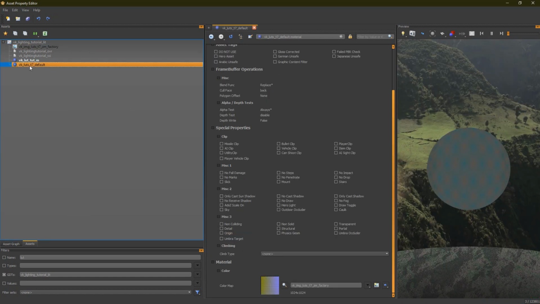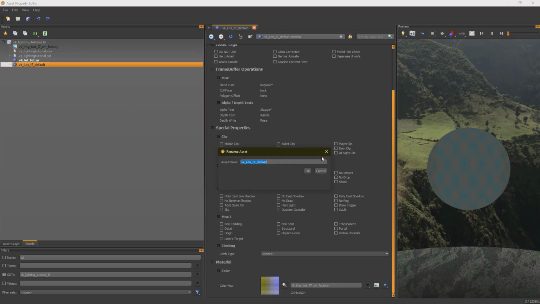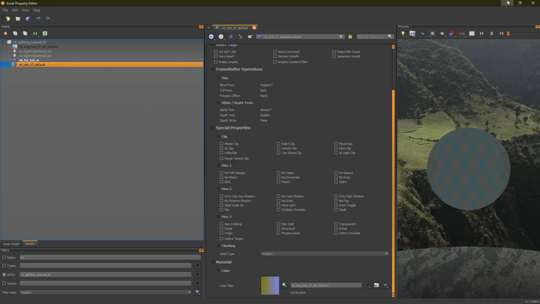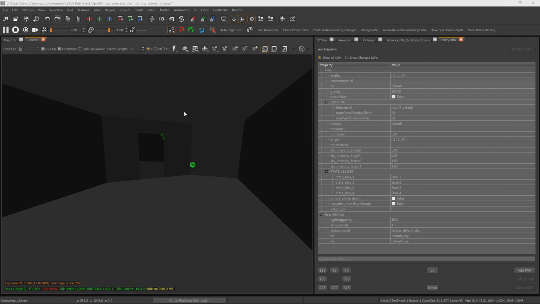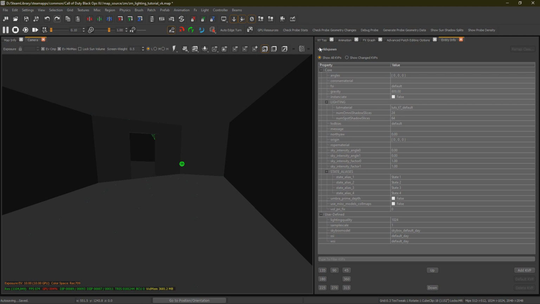Now that we've done that, copy the name here. So I'm going to rename just to highlight it, copy it. And with nothing selected in Radiant, so clicking escape, you see your world spawn in your entity info. Under LUT material, you want to add the new LUTs that we've created.